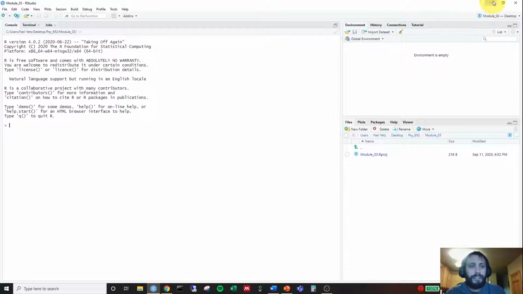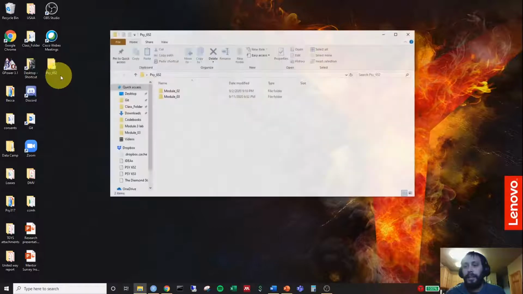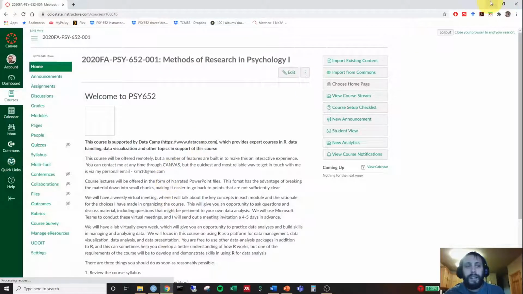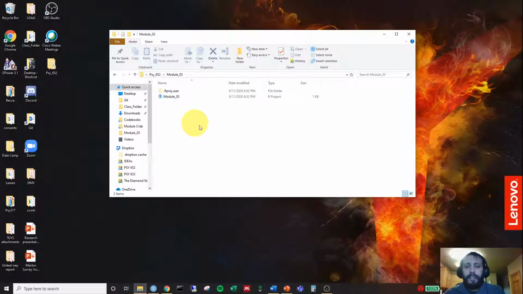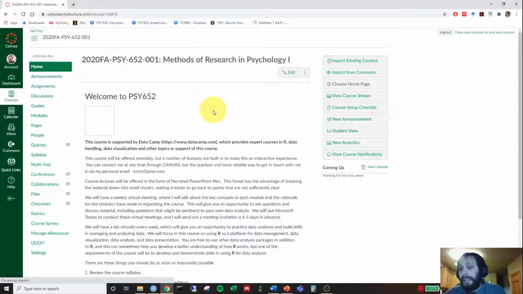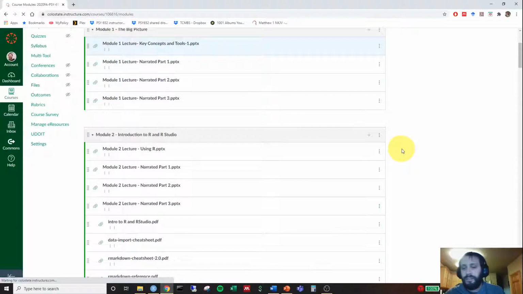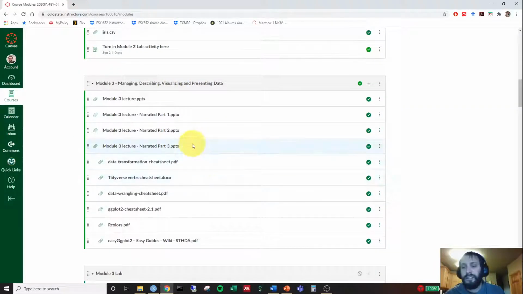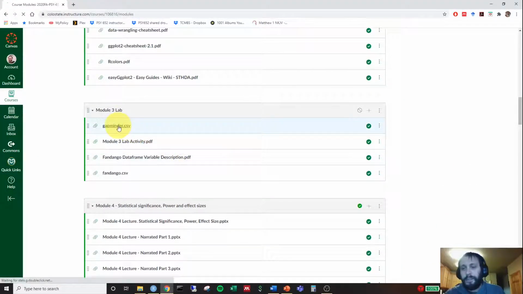There we go, and just to prove it to myself, there it is, module 03. The next thing we want to do is put a data set in here, because we know we'll always be working with data in this class, right? So we're going to be working with the gapminder data again. In order to get to that data set, you go to modules. It'll be available in 2 different locations. You can go to module 2 introduction to R and RStudio there, or you can go to the module 3 lab, and it'll be available there too.